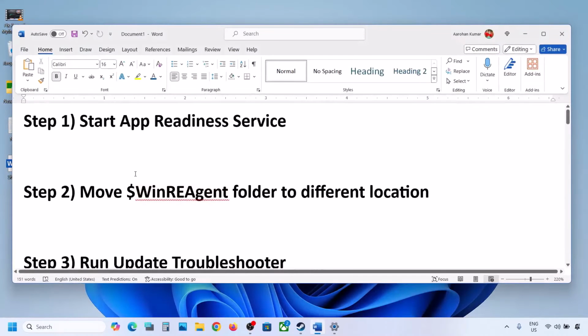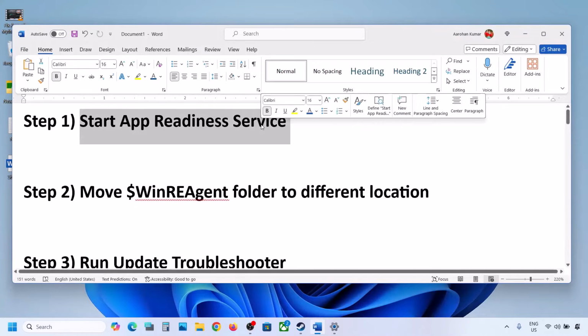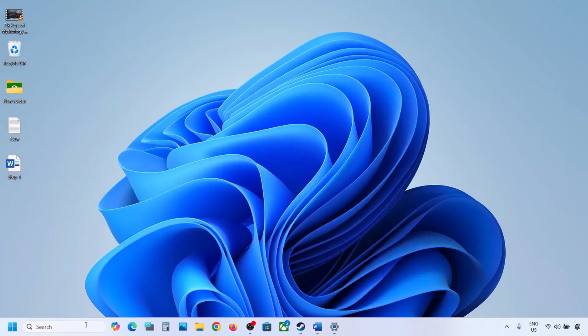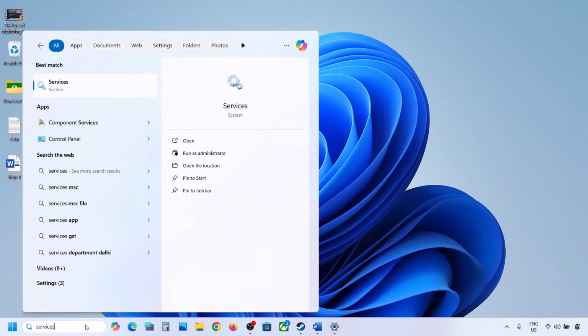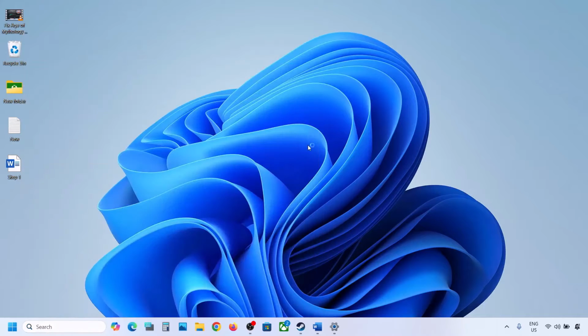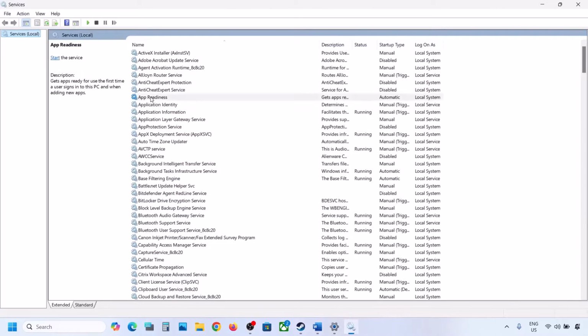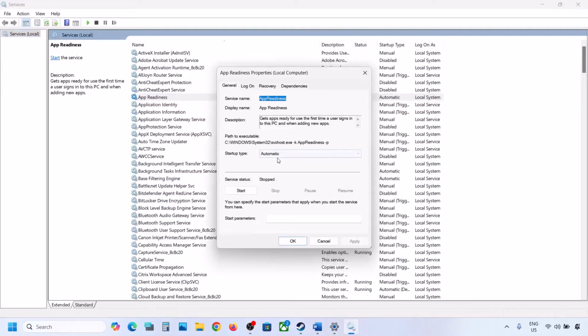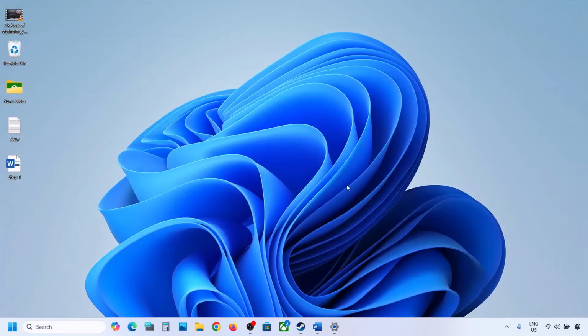Now the first step is to start App Readiness service. Now for this, type in services in Windows search box and then click on services. Now over here you can see App Readiness. Make a double click on App Readiness, set it to automatic. Click on apply, click on start if highlighted, and then click on OK. Now you can update.